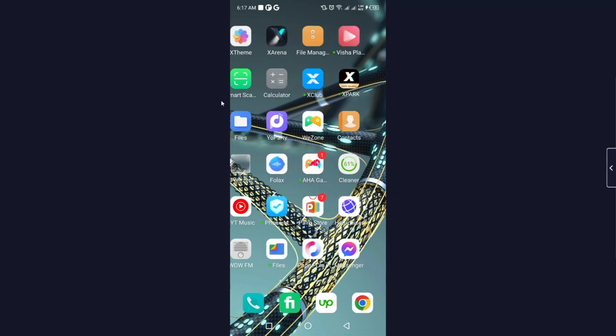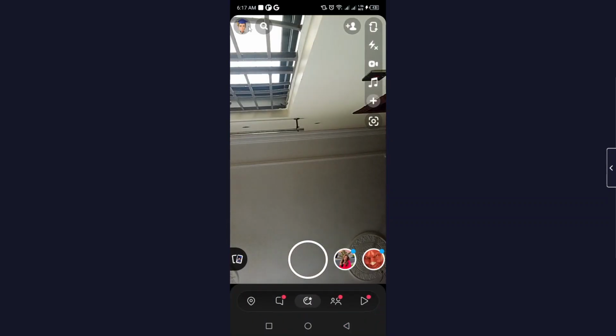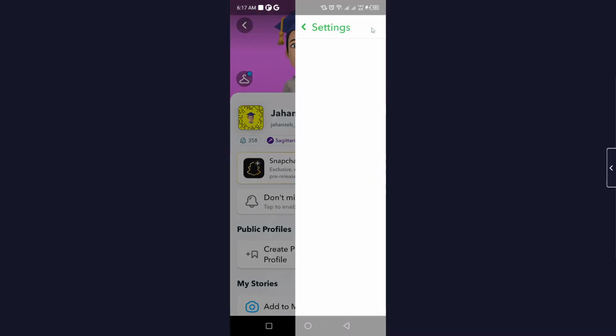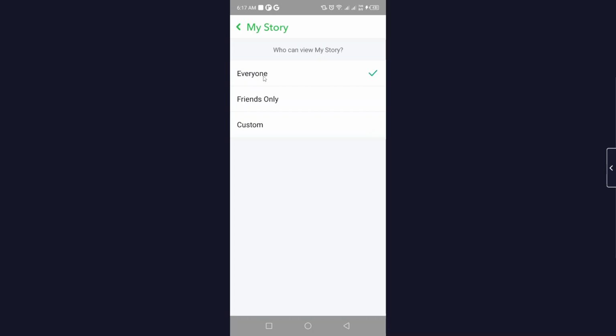So the first step you simply need to do is to open Snapchat. Once you open Snapchat, you simply need to click on your profile picture on the top left, and then you need to click on the gear icon on the top right. Here you need to scroll down, and here you can see view my story. Here you need to select everyone.